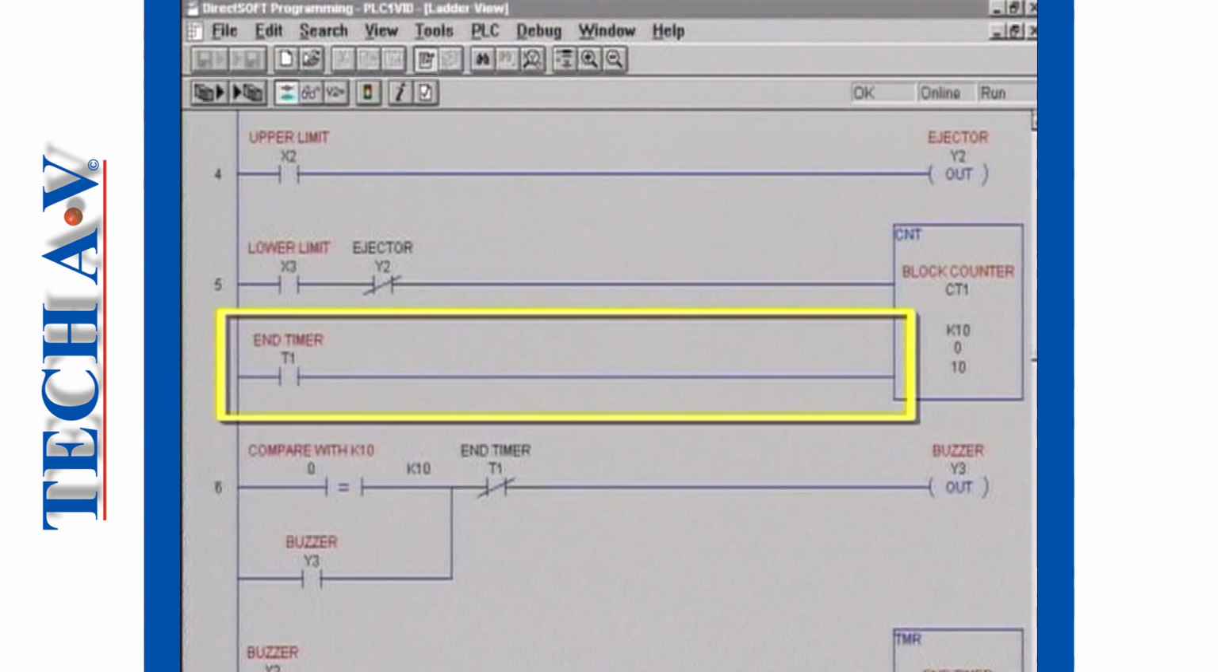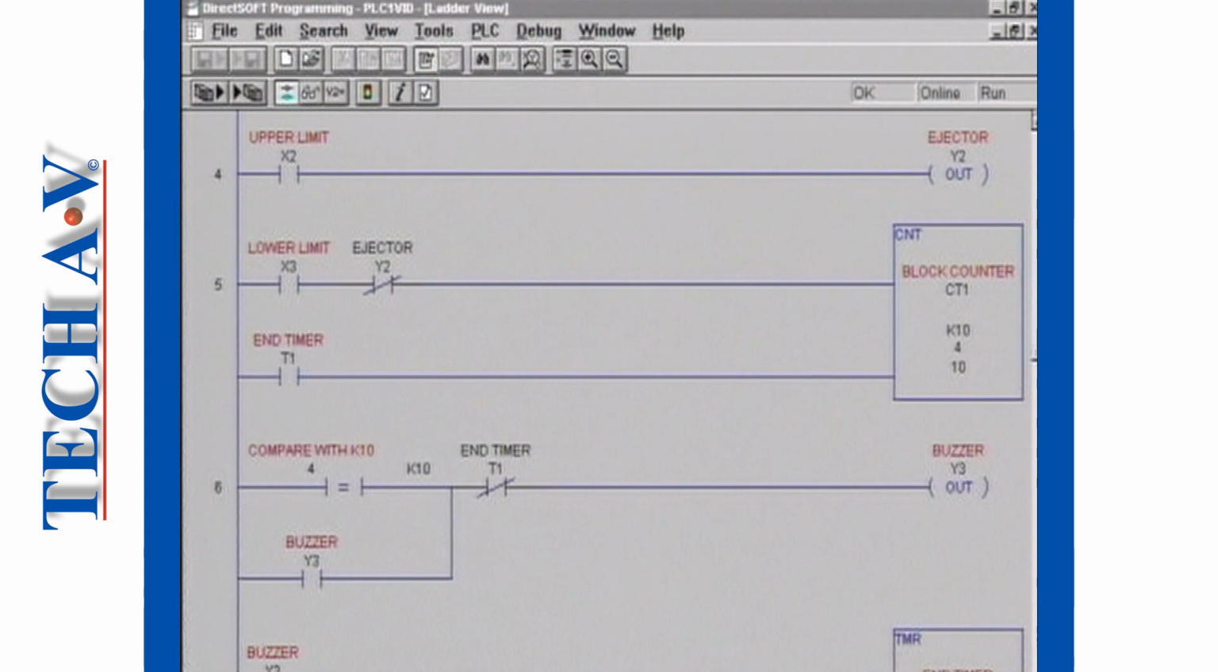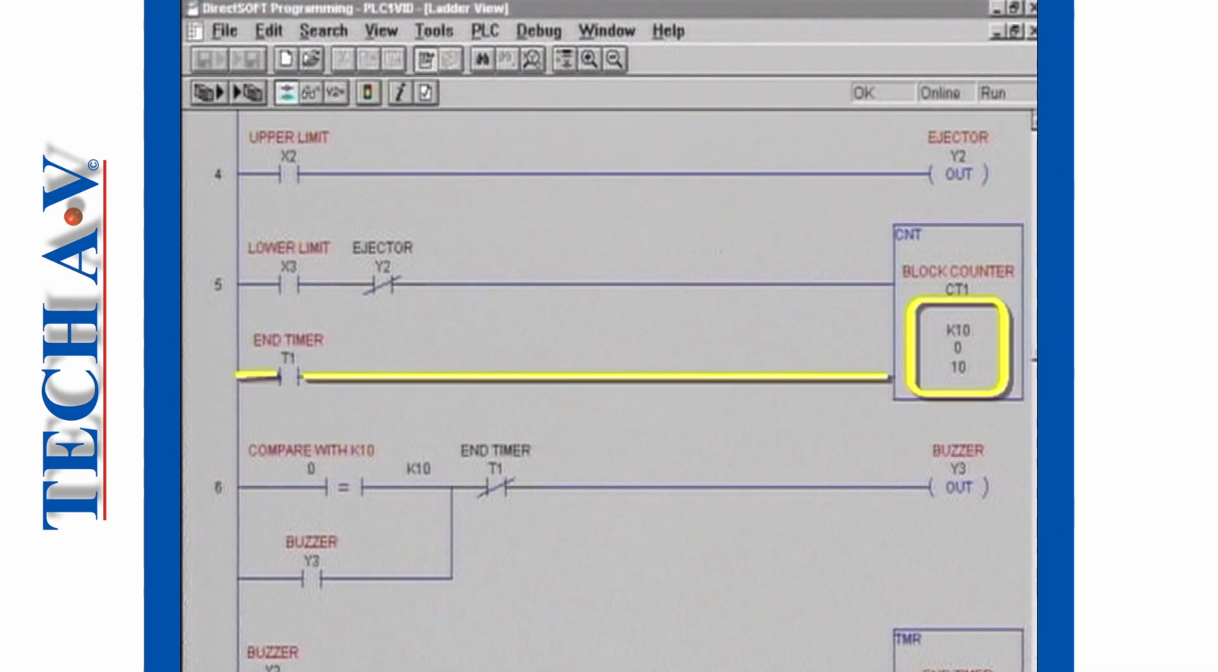Another point to notice is the counter's reset line, which is activated by timer contacts T1. In their inactive state, the contacts are open and the counter's reset line is unaffected. But when the end of cycle timer times out, signaling the end of the sorting operation, these contacts close, resetting the counter to 0.